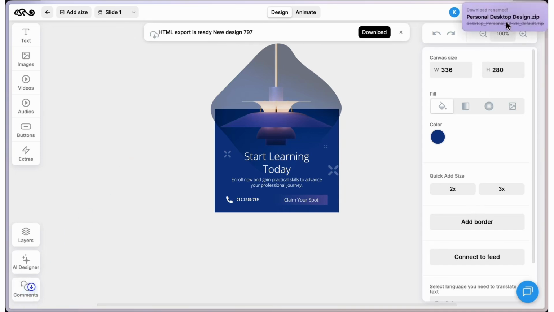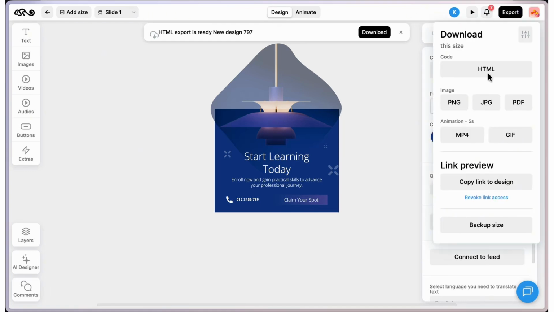Static images do not depend on duration, but for MP4, GIF, and HTML5 exports, the animation length determines the final playback.